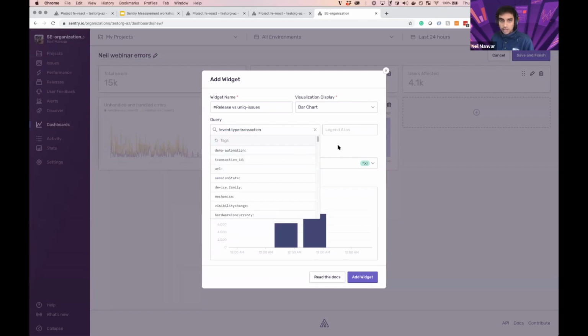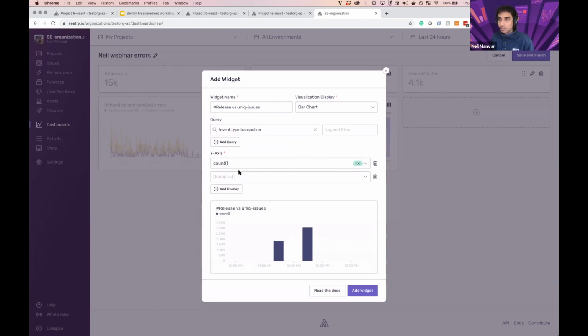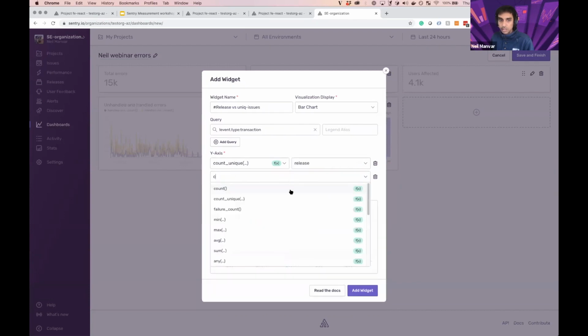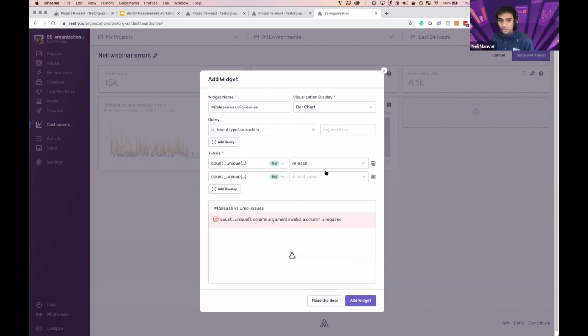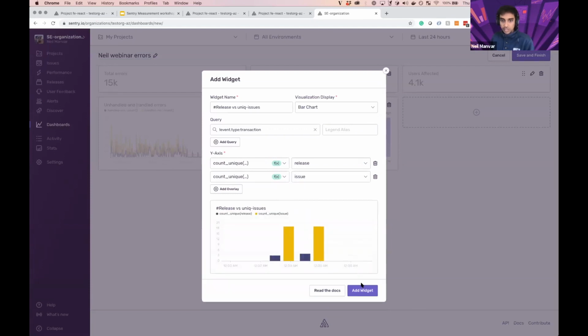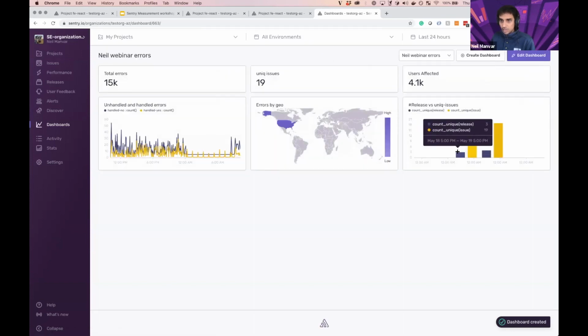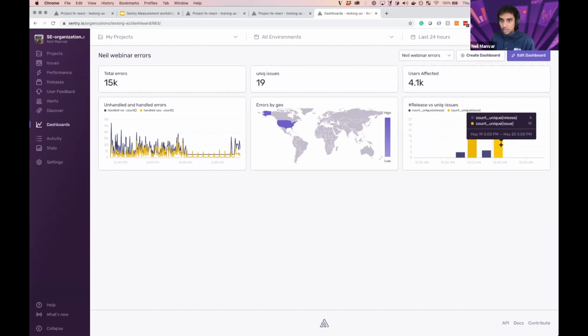All right. And then let's do a couple things here. So count unique, release, there we go. And then count unique of issues. There we go. So now what we can see is over the last 24 hours, I'm going to stop here for a second. There are 3 releases and 19 issues introduced. And then there are 4 releases as well on this day and 19 issues introduced there.